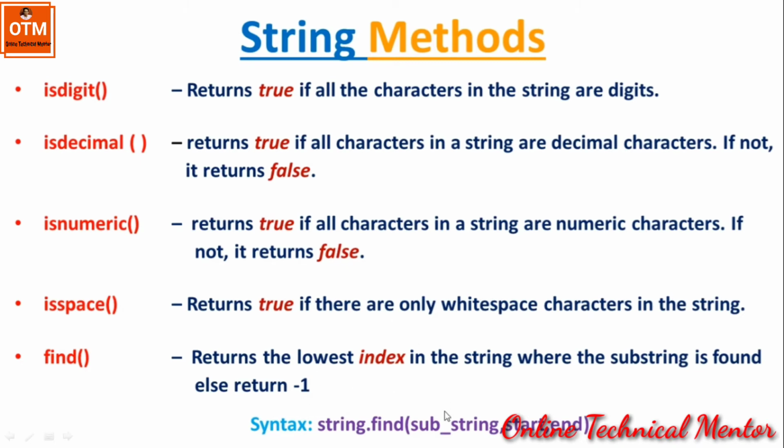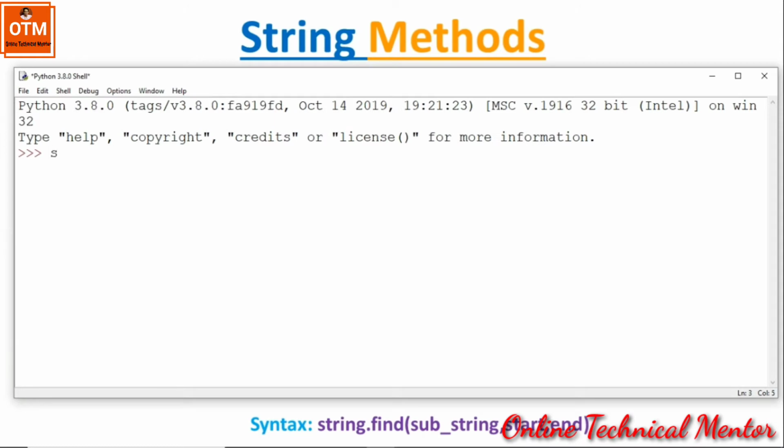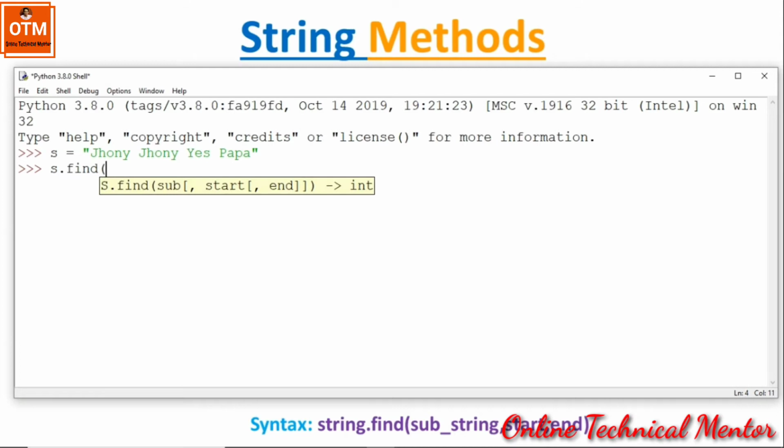We can also search a substring within a specific start and end index. If we specify the start index, it will search the substring from the start index up to the end. This start and end index are optional. Let me show you an example. First of all, let me initialize a string s with, say, Johnny, yes, Papa. Now if I write s.find, let the substring be Johnny. Now look at the output. It will return 0. So there are two Johnny within the string, and it will return the lowest index of the first occurrence.